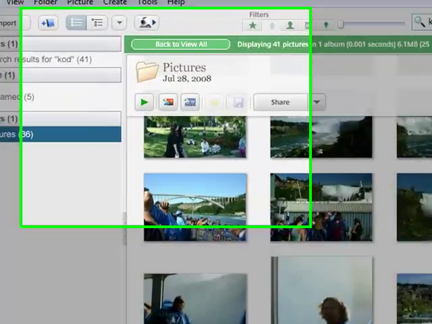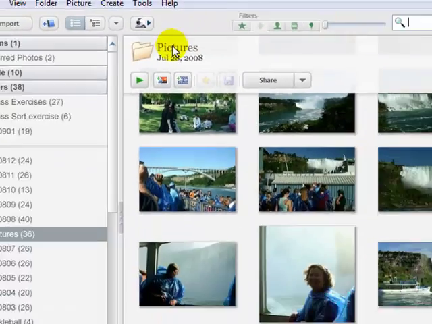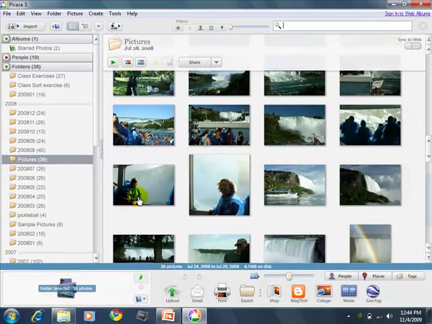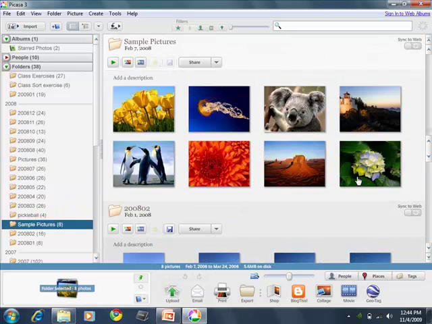Now, by the same token, I'm going to go back to View All so you can see everything. There are some pictures on here that aren't mine. These are sample pictures that come with Windows. Now, these are really pretty pictures. I don't want to lose them, but I don't want them taking up space in Picasa.